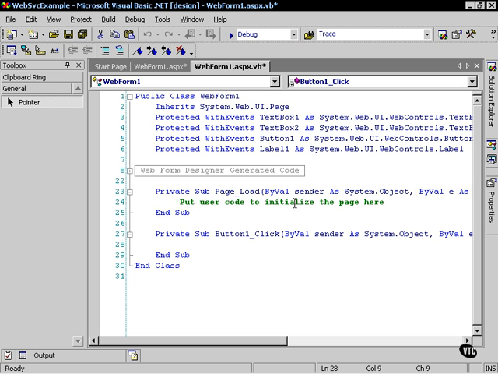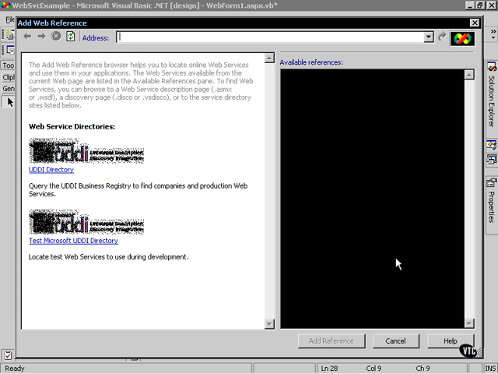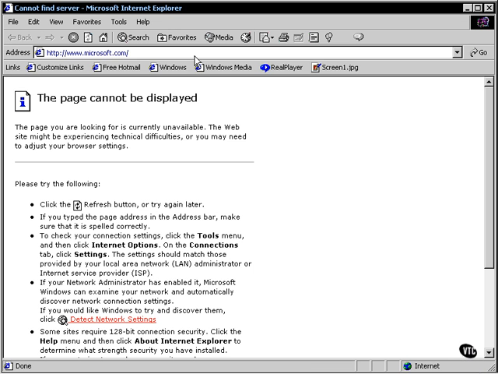Now, on my button, on the click event, I want you to notice what I'm going to do. Actually, before I go to the click event, I need to set a reference to that web service. So I'm going to go to Project, and notice Add Web Reference. So I'm going to choose to add a web reference. This is just like adding a reference to a DLL in the old Visual Basic world. And on the address here, I'm going to type HTTP, localhost, and then my web service, oh, and I can't remember what it was.